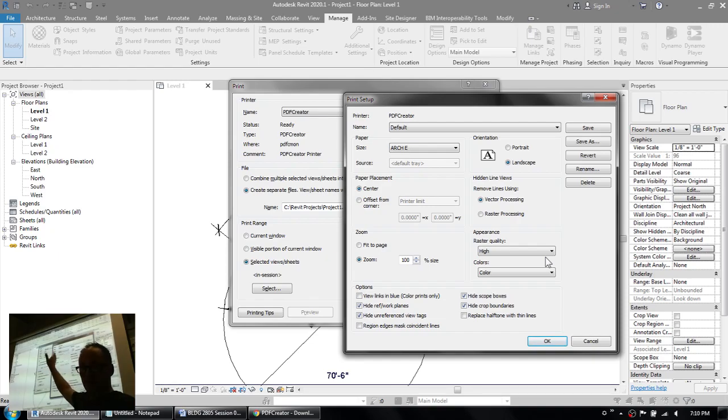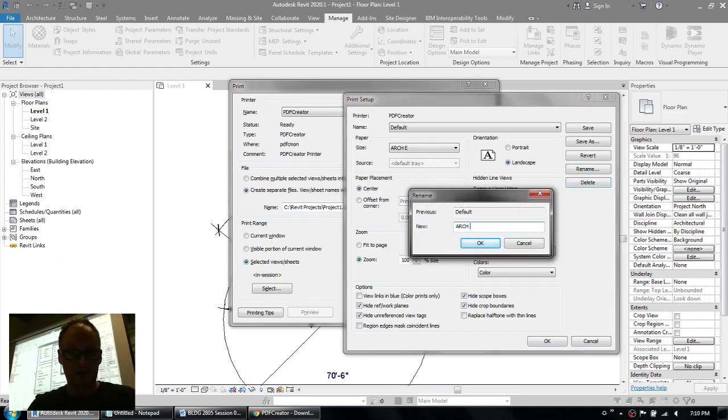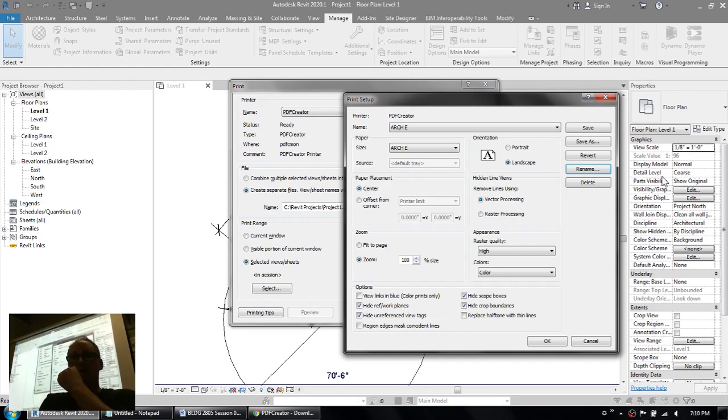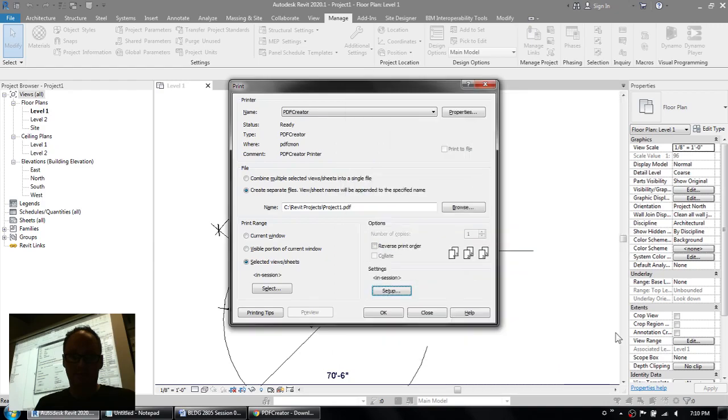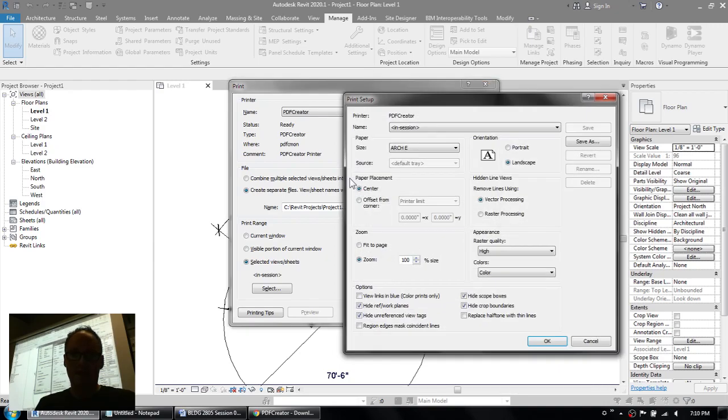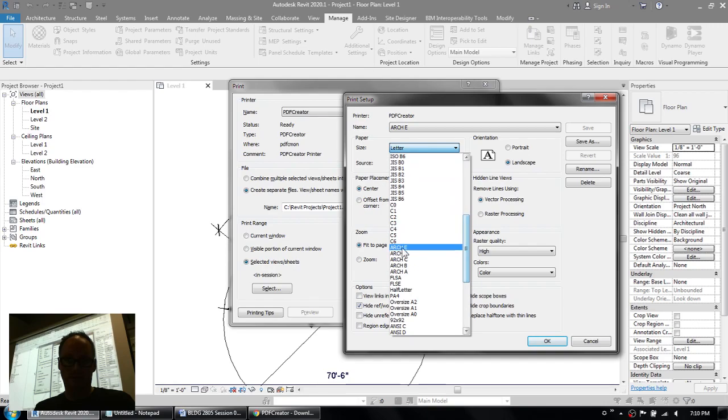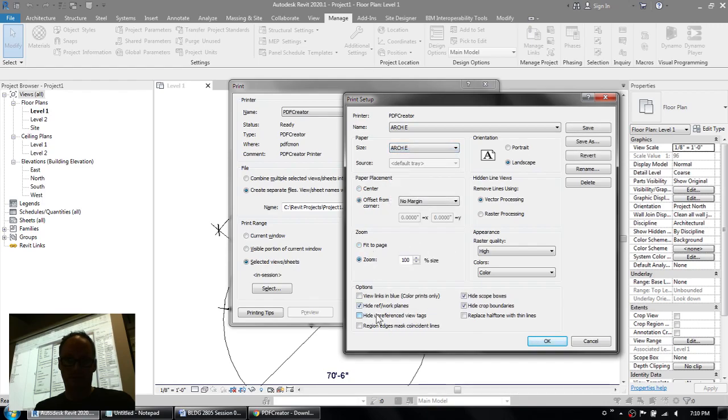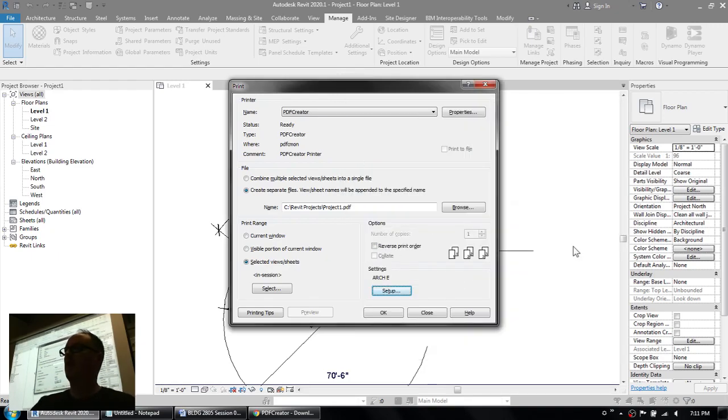Now with all of this set up, zoom 100%, paper size chosen, what we need to do is save this as Arch E. Paper size is ready to go. Hit OK. So now we have an Arch E. There. So now we have the Arch E paper size ready to go.